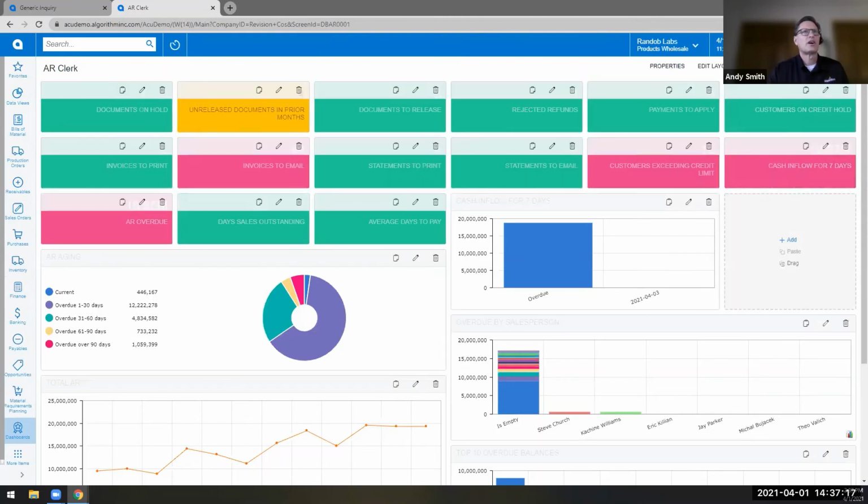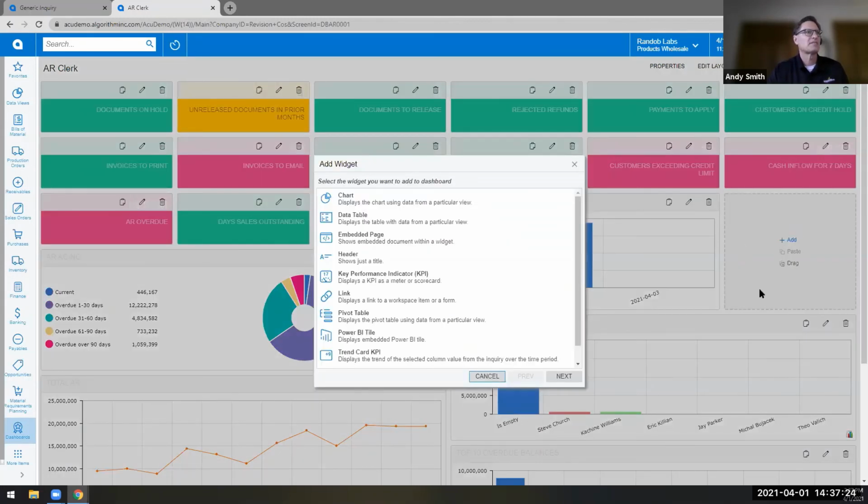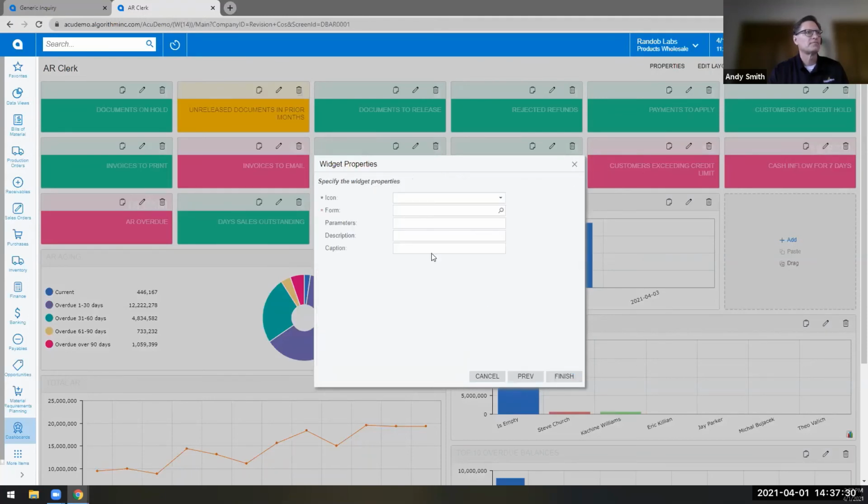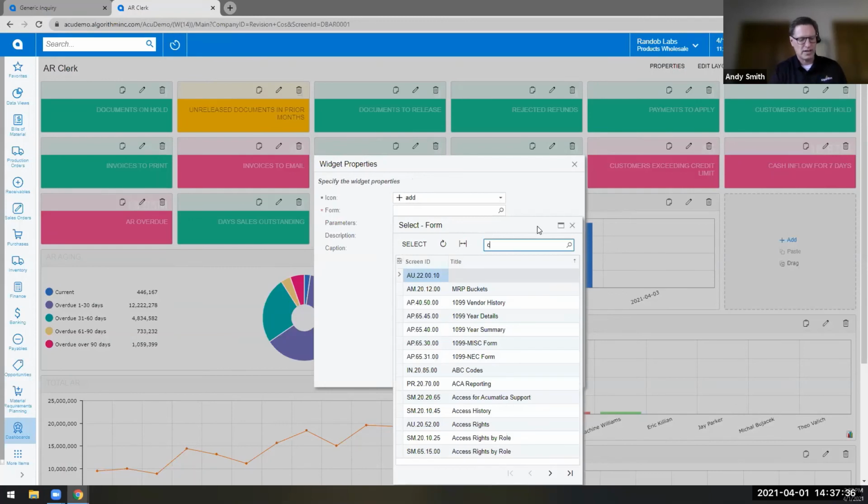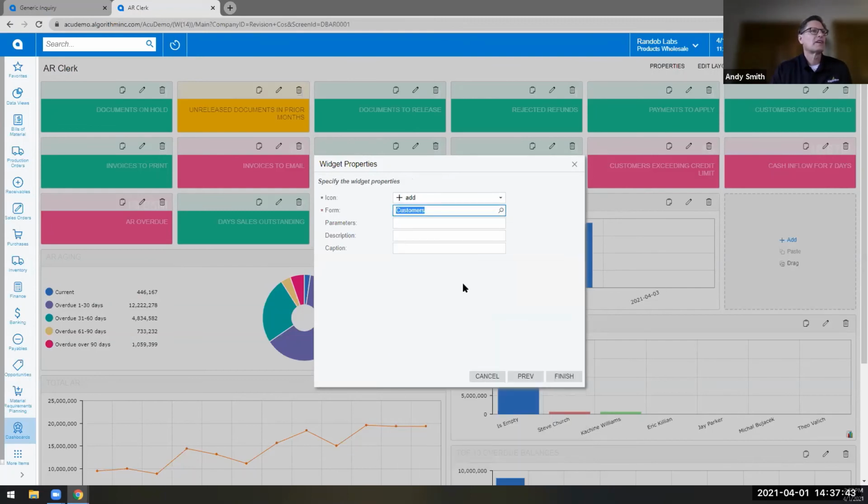So as I toggle on my design mode up here at the top, you see I have this add button right here in this blank space on my dashboard. And I have a number of different widget types that I can add. I'll choose this link widget, and that gives me this screen. I can choose what kind of icon I want. And then all I need to know is where it is that I want to navigate to in the system. And I'll choose my customer screen.